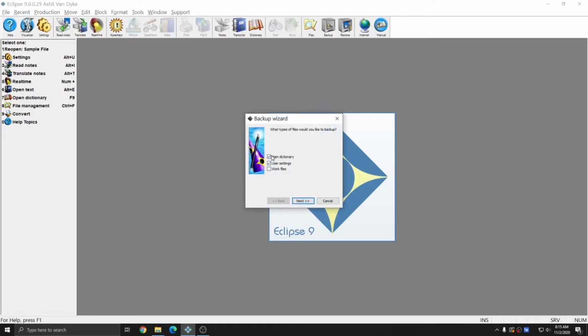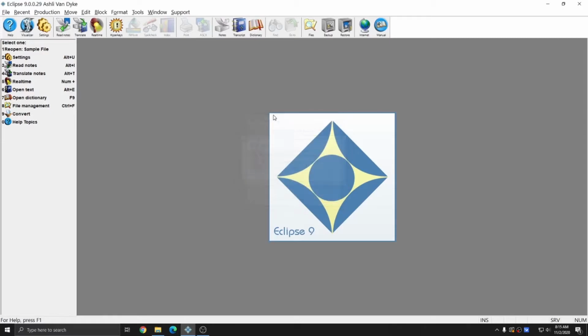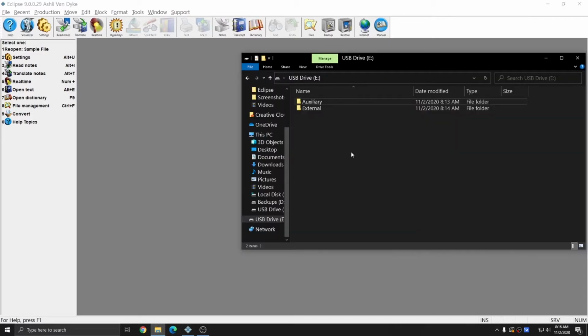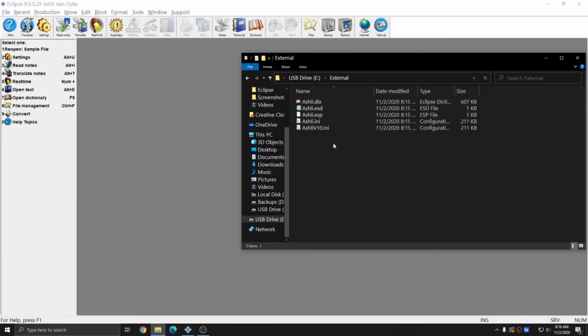I'm going to select my main dictionary and user settings again. This time I'm going to choose both of my users and hit next. And I'm going to select my external location. I'll hit finish. The file operation is complete. I'll press OK. And if I open up my USB drive and go into the external folder, you see that all five of those files are here.